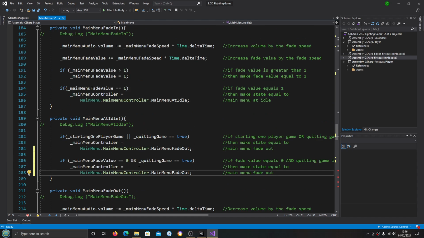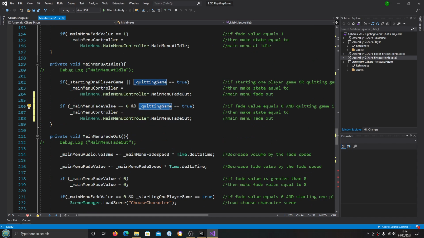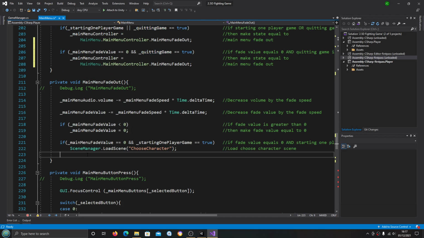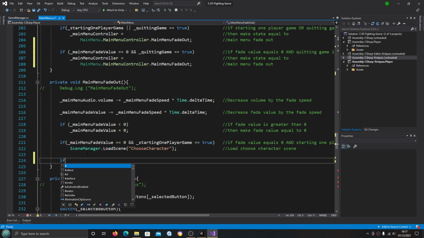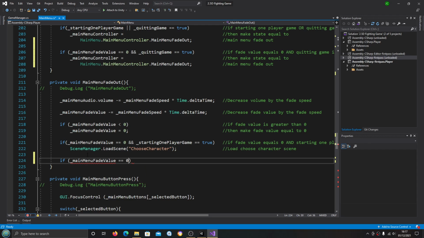So we already set this variable to true if we press the button. So now we'll just reference it here. And in main menu fade out, so we could put this anywhere. Let's put it here. If, open and close brackets, and we'll put main menu fade value is equal to 0 and quitting game equals true.